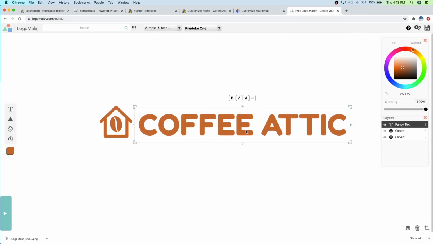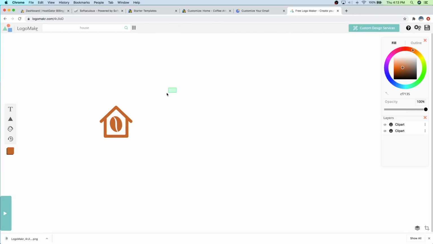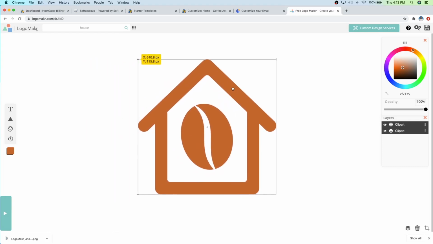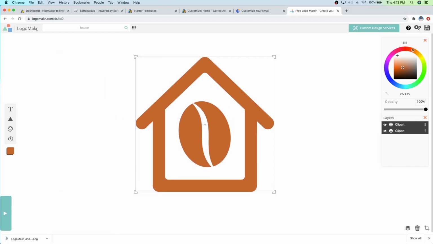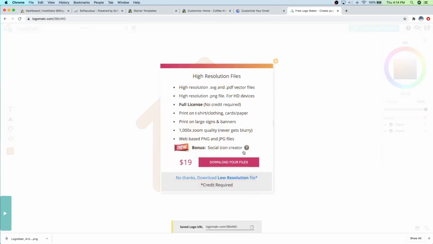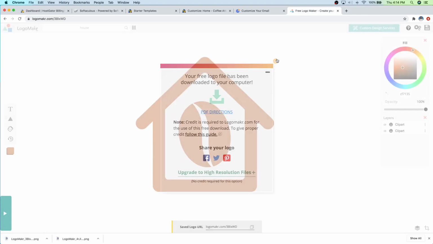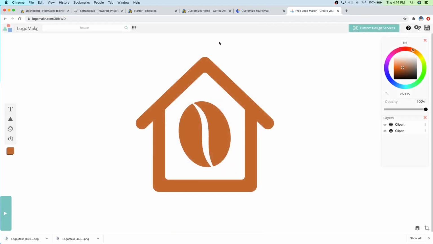So what we're going to do is just delete this text. And we're just going to drag a box around these and scale them way up. And we'll just drag that towards the middle like that. And now you can just click on save again. And again, we'll do no thanks, download the low resolution file. And you can see that just hit my downloads again. So now we've got our logo and our site icon. So let's go ahead and put those in.